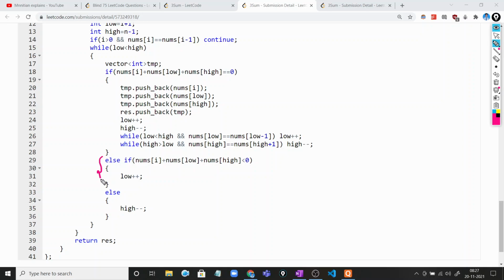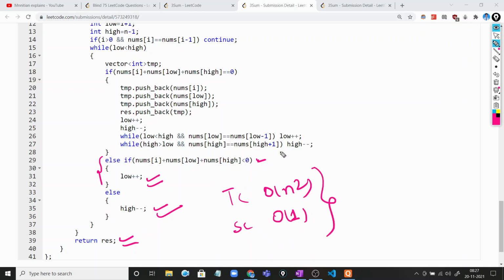And another case we have: if the current sum is less than 0, then we increment low, and otherwise decrement high, and after that we return the resultant. And this takes big O of n square time complexity, and the space complexity is still big O of 1. So thanks for watching.